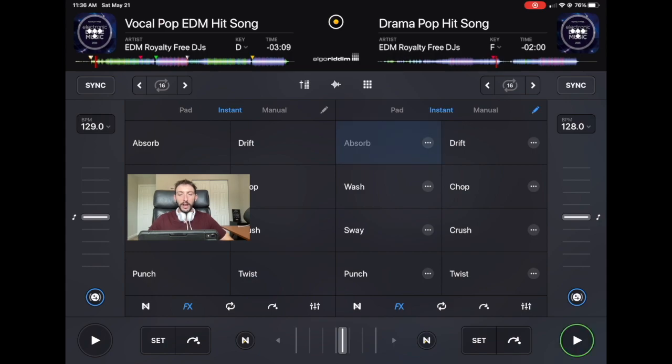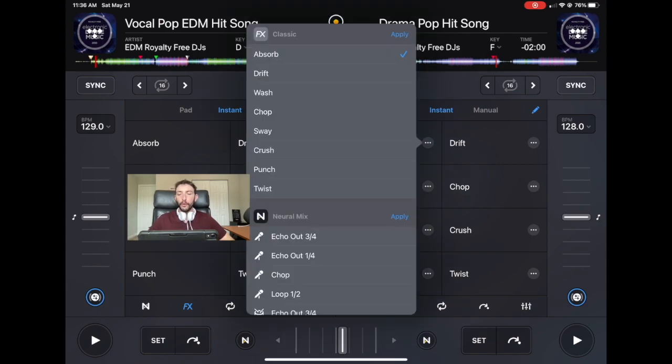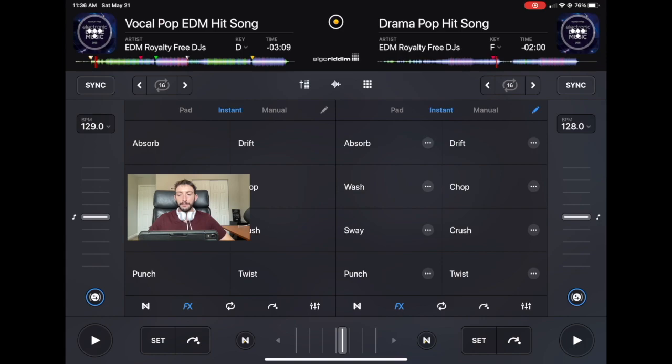Alright, so now we're moving on to the cool part. If you go over here and you press this pencil, just like changing the cue points and loops and stuff like that, the pencil will let us edit.